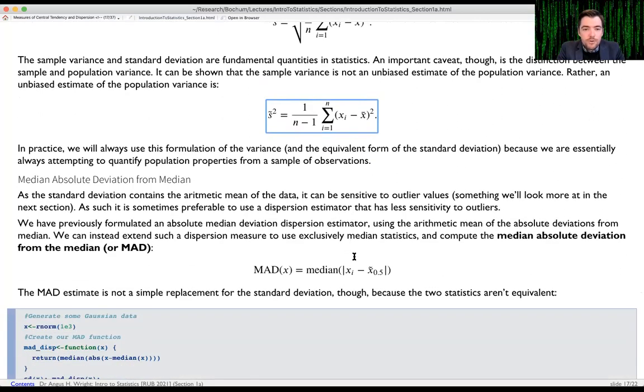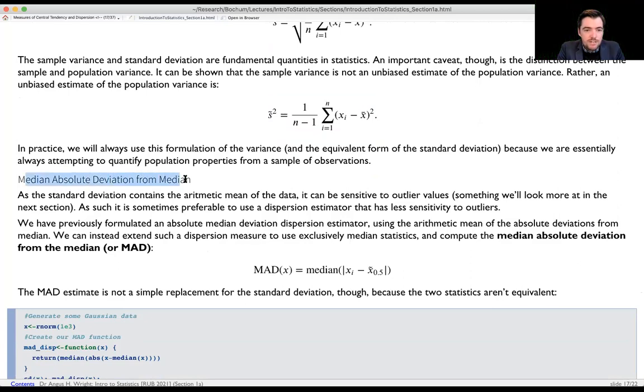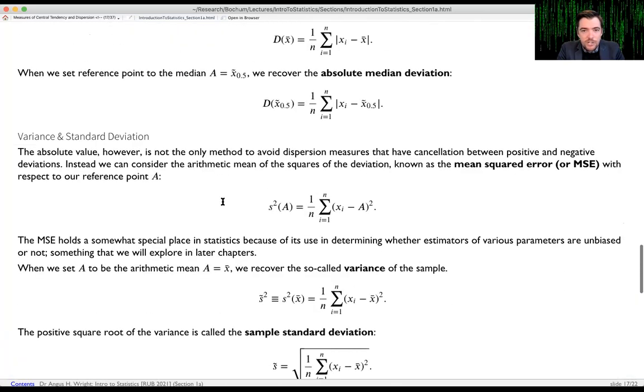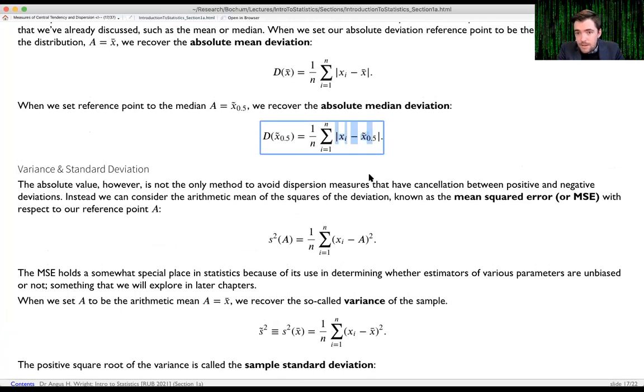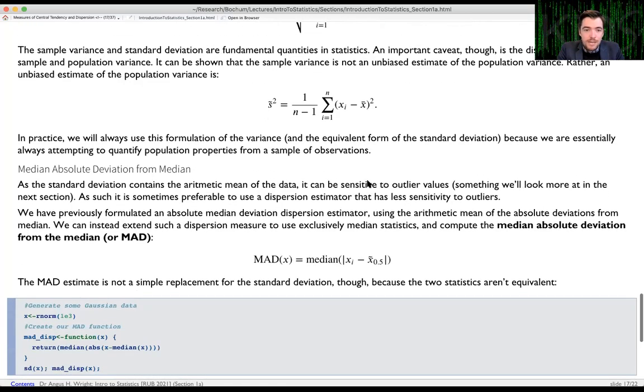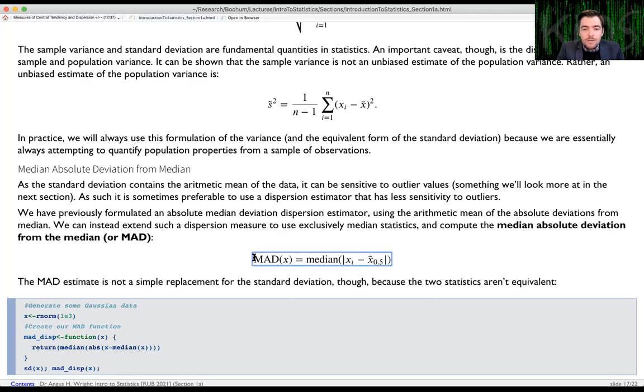Okay, the last measure of dispersion that we're going to talk about is what's called the median absolute deviation from median. So you'll remember that we looked at the absolute median deviation we defined here, and that's the arithmetic mean of the deviations around the median. But instead of doing that, we can look at something in terms of just purely median statistics, and we can compute the median deviation from the median, and that's called the MAD, the median absolute deviation from median.